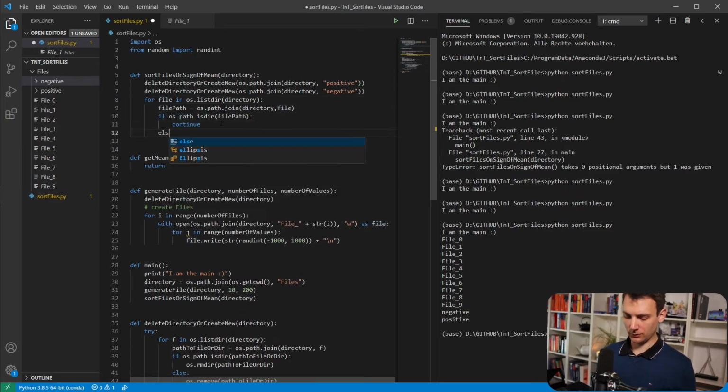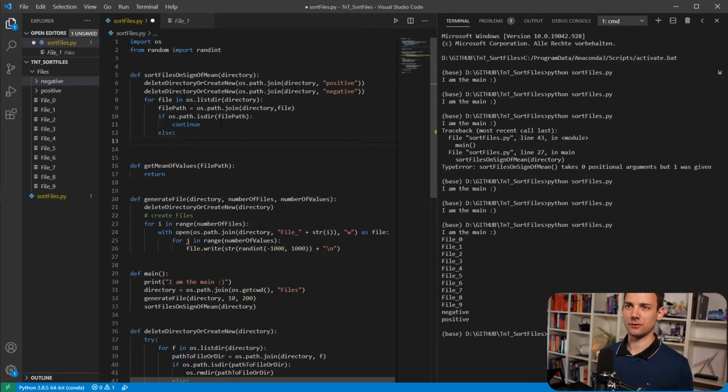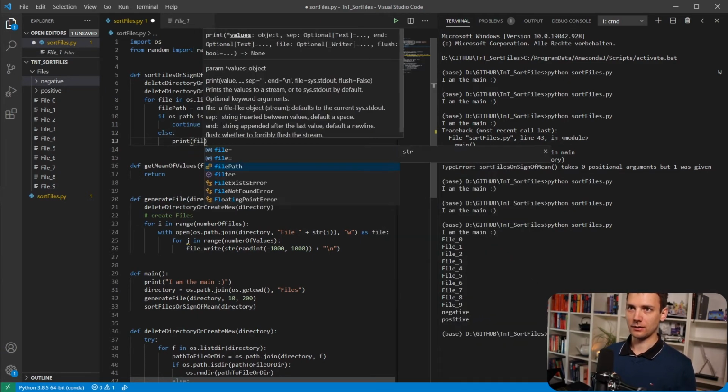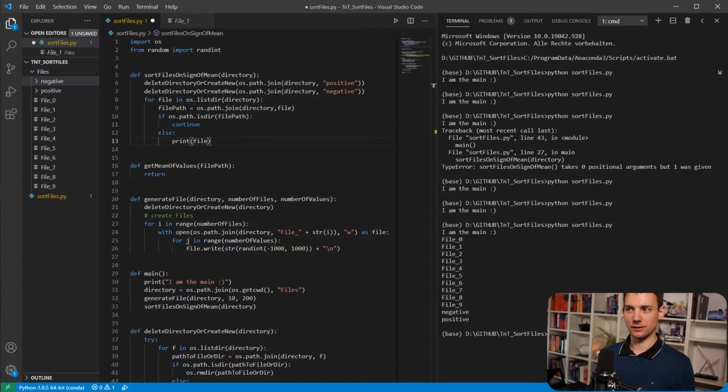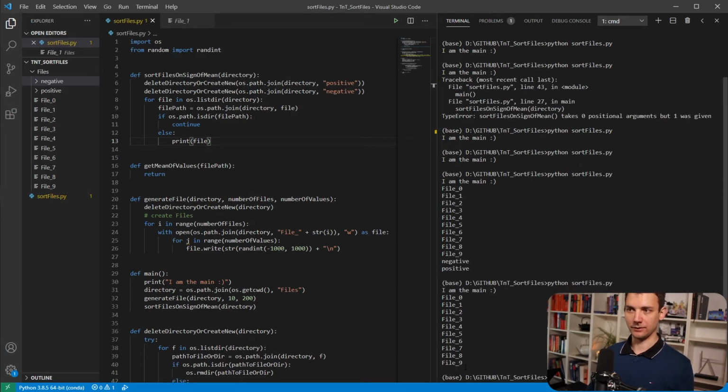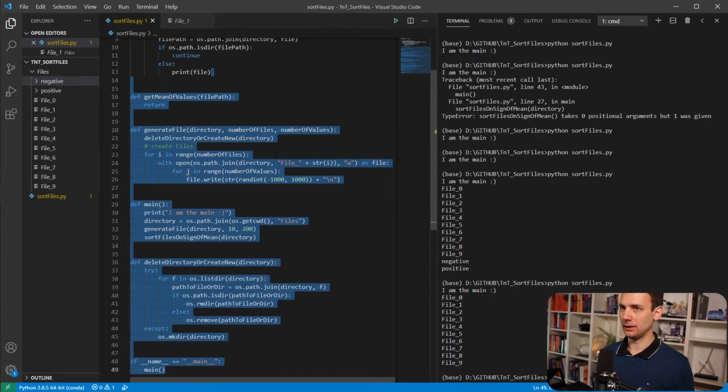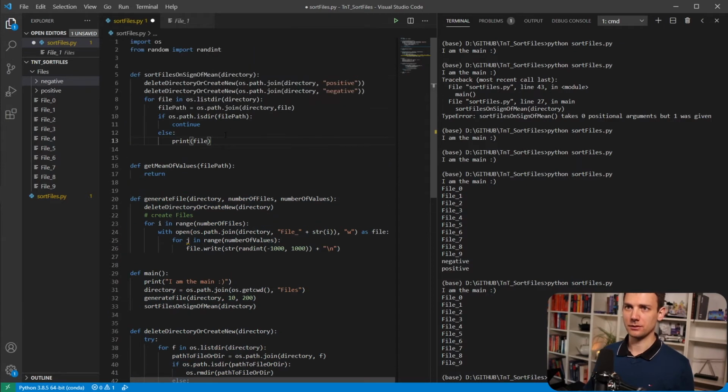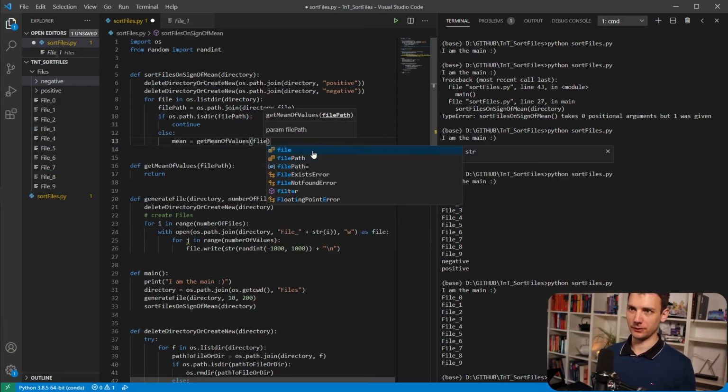And else, in this case, let's just print the file. Then we will see that there should not be a positive and negative in here anymore. Let's see. All right, those are gone. That's good. Now we can get the mean. I want to have it for this file. So mean equals this method, and we have to give the file path.